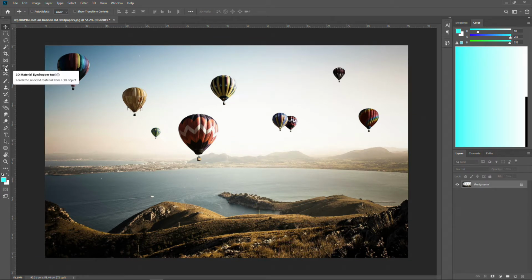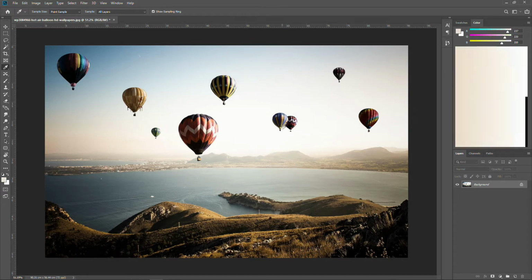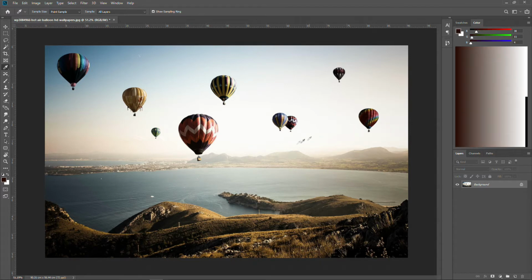And you have the 3D Material Eyedropper. You have a lot of options here. You have the Ruler tool, you have the Note tool, and we have actually talked about the Ruler tool in a previous video. The Eyedropper tool is basically used for finding the colors that you have in your design or image, and maybe it also helps you create a color palette for your designs. I'm going to talk a bit more in depth about these things.